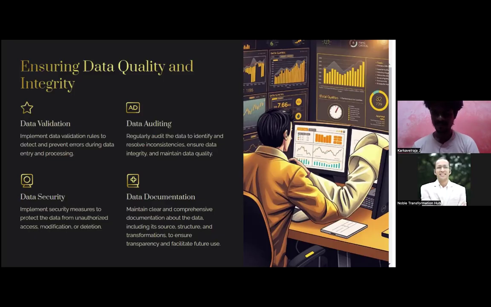So ensuring data quality and integrity, guys, it is very, very important.